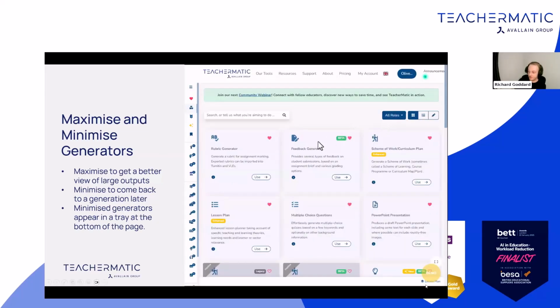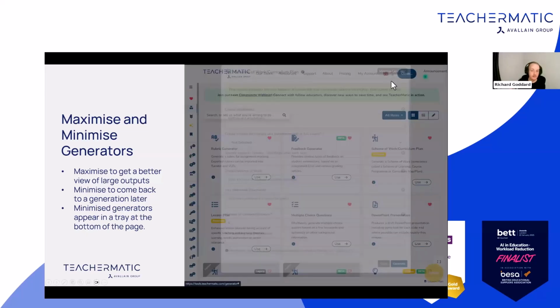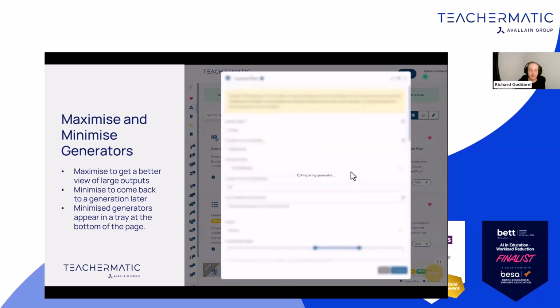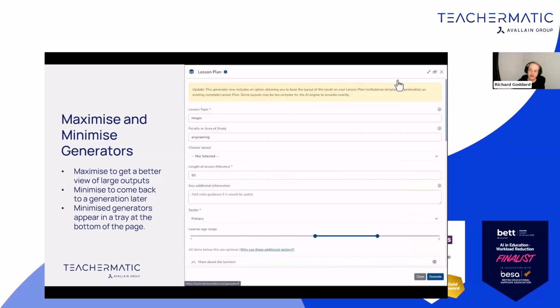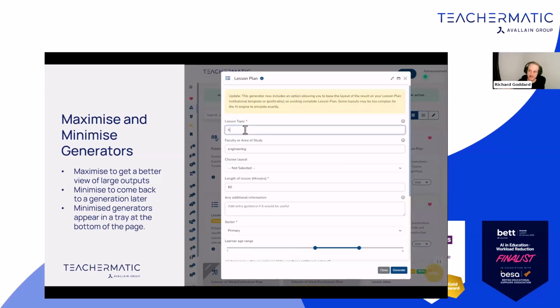All minimized generators will end up in this tray at the bottom of the page. And I should say, for the moment, you can only have one instance of a generator. So you cannot have multiple versions of the lesson plan generator open at the same time.